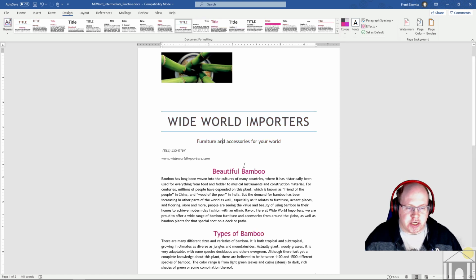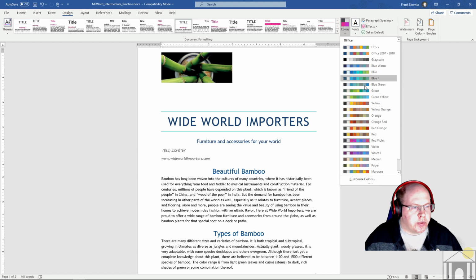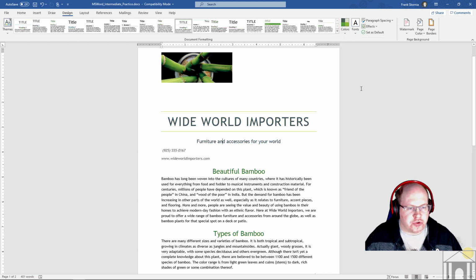So I come down and chose these purplish. Actually, since this is bamboo, we want to choose green, and now everything's a greenish color. And again, with a single click, I'm able to change everything all at once. I don't have to go back and change all this stuff manually in the document.